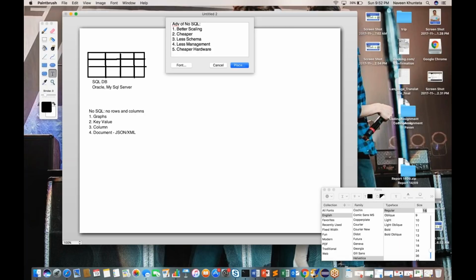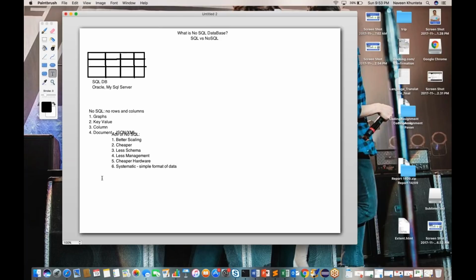And we can store systematic data, or a simple format of data. It means heterogeneous data can be stored in NoSQL databases. So guys, these are the best advantages of NoSQL databases.